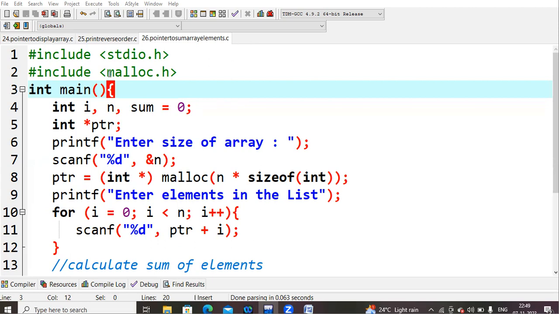See here, I had included an extra header file, malloc.h, and stdio.h, which you already knew, right? Starting with my main, I had created three variables: i, n, and sum equals 0, and also one pointer variable. I'm asking the user to enter the array size. According to this size, you need to write a malloc statement, right? So ptr equals (int *) malloc(n * sizeof(int)).